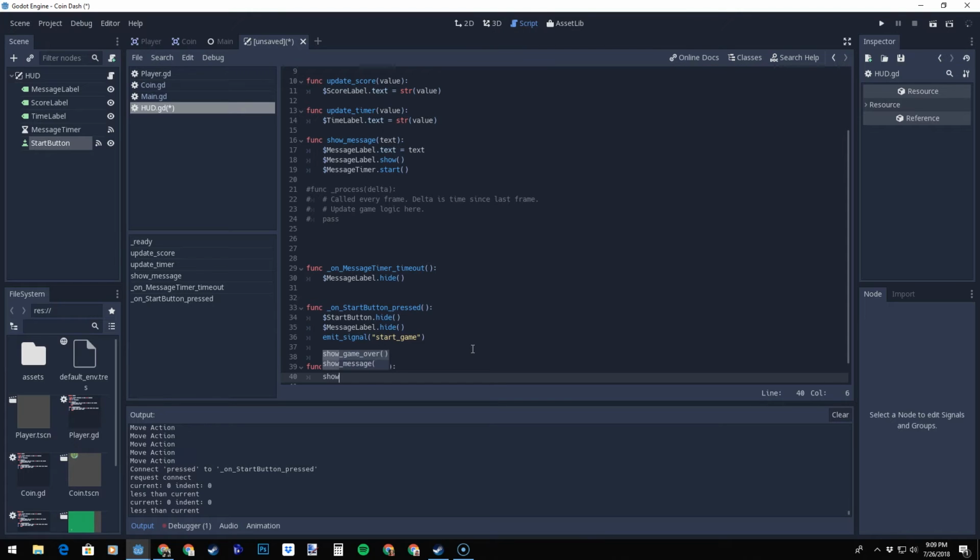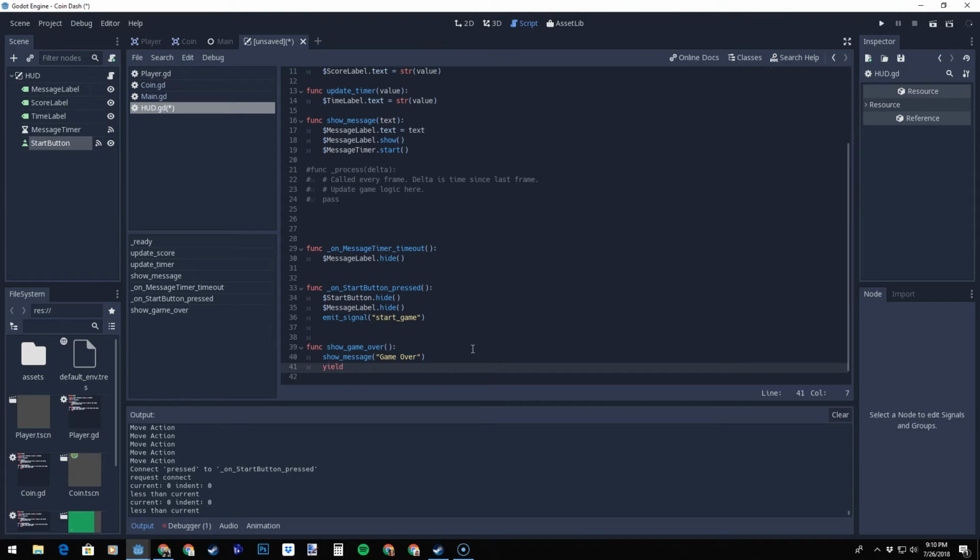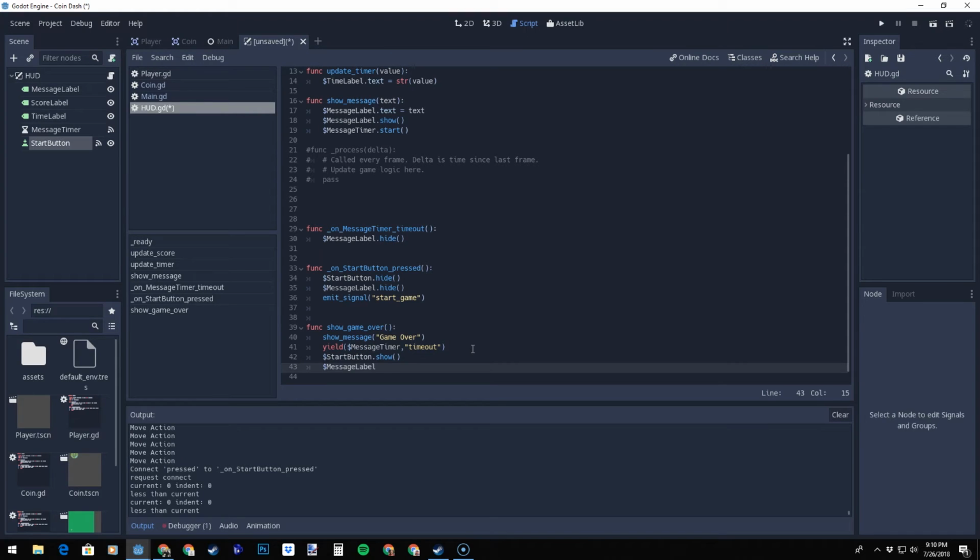We should also add another function that is played when the game ends. And basically when the game ends, we go show game over, and the message game over will appear in the message label. You'll remember the show message function is now being passed the words game over. And we're going to hold that message in place until the timer times out. And that's what yield means. When the timer times out, it then continues the rest of the code. Yield means stop here until this condition happens, and then once that condition happens, keep doing the rest of it. So it's going to go timeout, then it's going to go start button.show, message label.text equals coin dash, and then show that message label. We're going to save that scene.